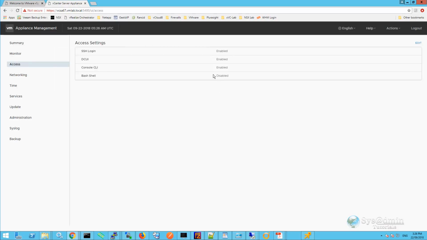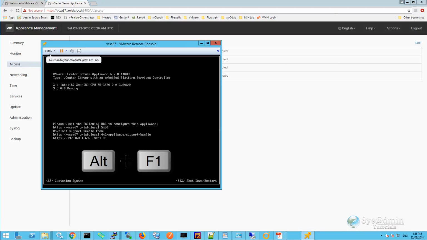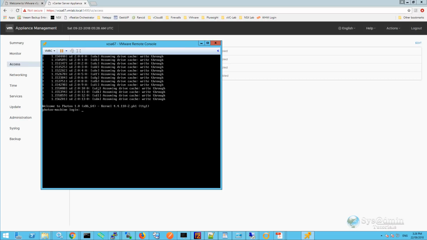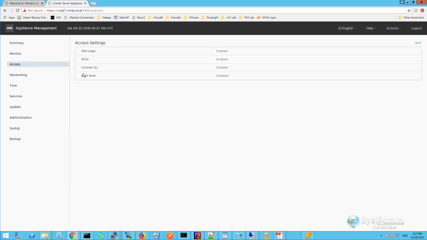We have the console CLI, which we can enable or disable. To access the console CLI, we open up the console and we press Alt F1. This is the console CLI. To get back to the GUI interface, we press Alt F2. And lastly, we have the bash shell here. The bash shell gives us access to the underlying operating system, and we can just type in our everyday Linux commands there. We'll move on to networking.